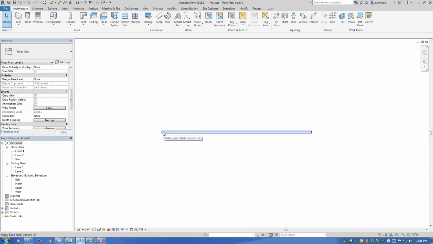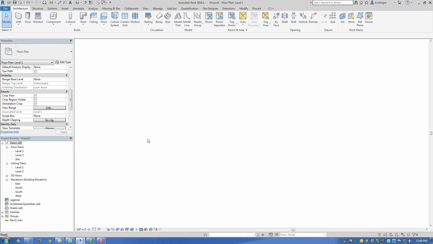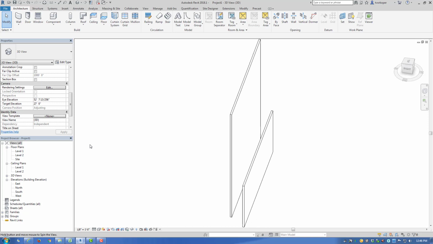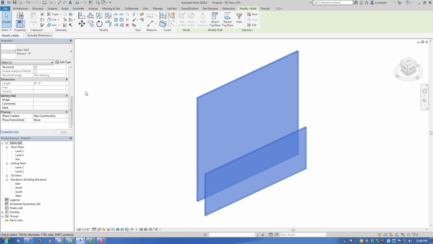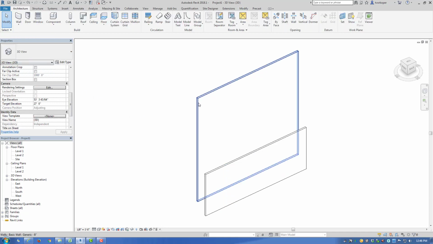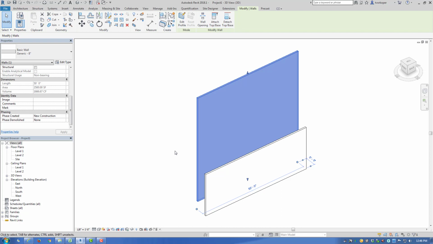It disappeared on us because the bottom of the wall went above our cut line. But we can take a look in 3D and see that it is still there. So again, the type parameters of these two walls are the same. They are both a generic 8-inch wall. However, the instance parameters, how long it is, how tall it is, where it's located, what phase it was created in, are all instance parameters.